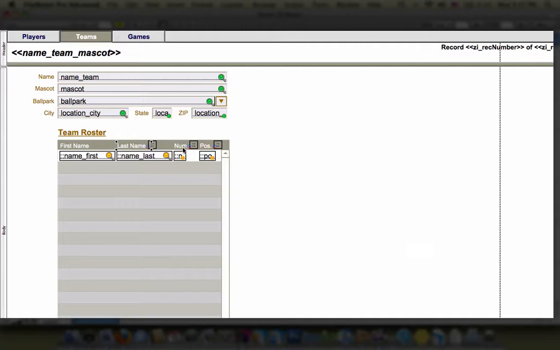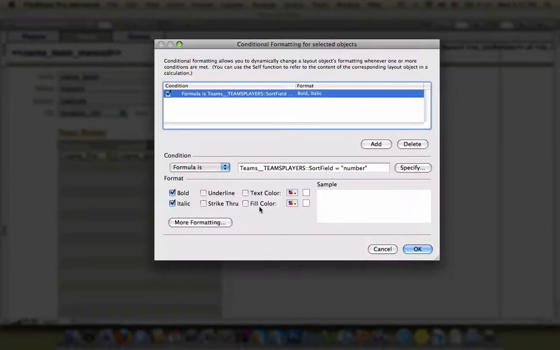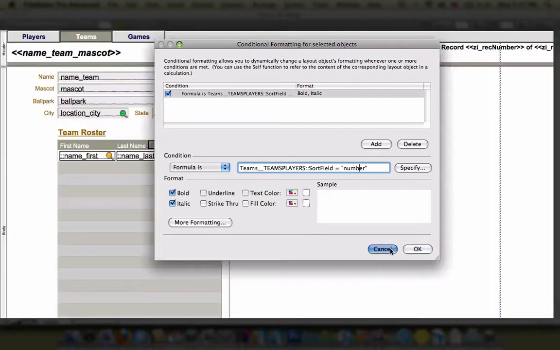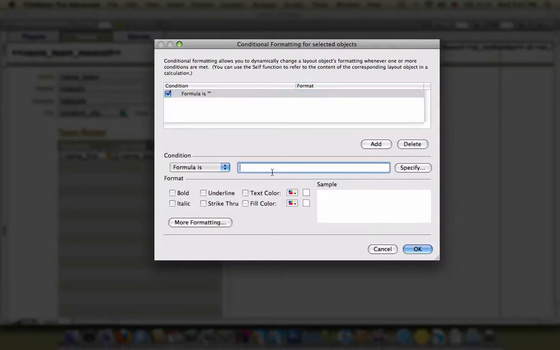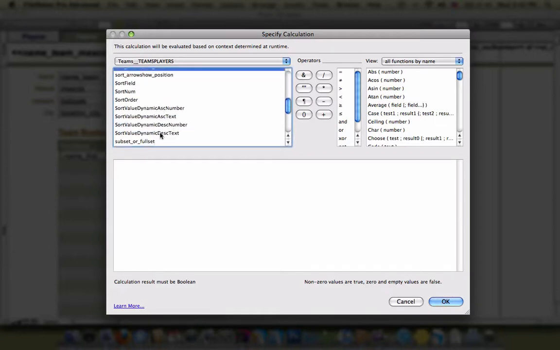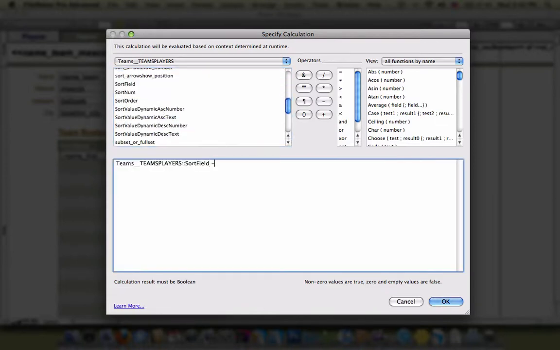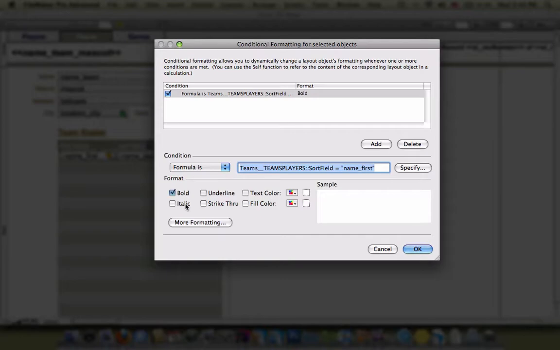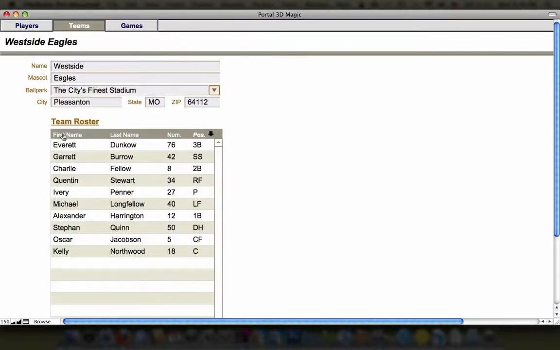So you can see that that was name underscore last. You can see that the conditional formatting on this one is similar, except it's number, and that one would be position. So let's just go ahead and add the formatting to the first name field. Bold and italic. And there we have it. Every time I click a column header, it becomes bold and italic.